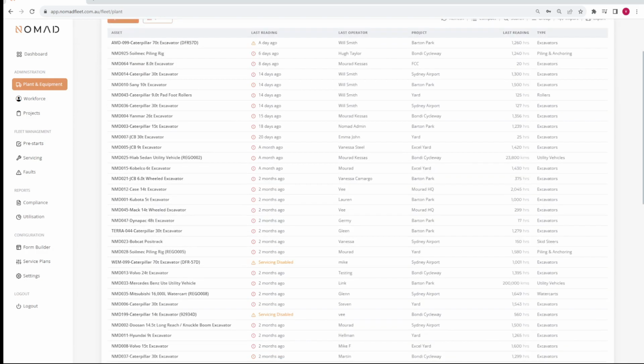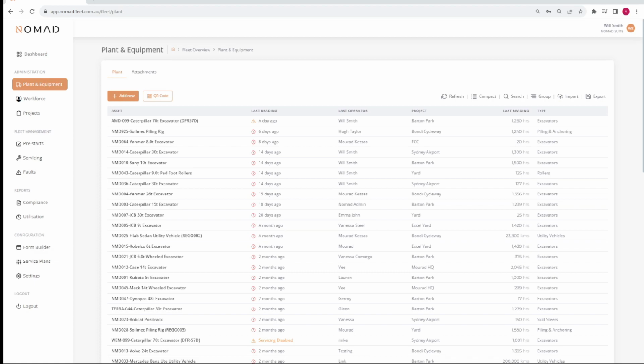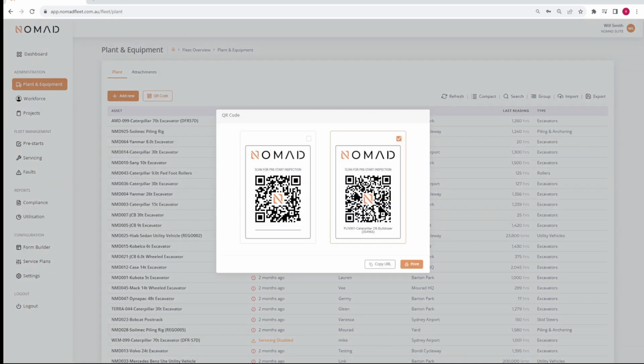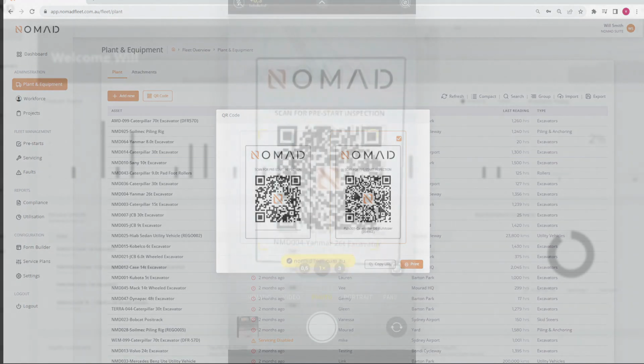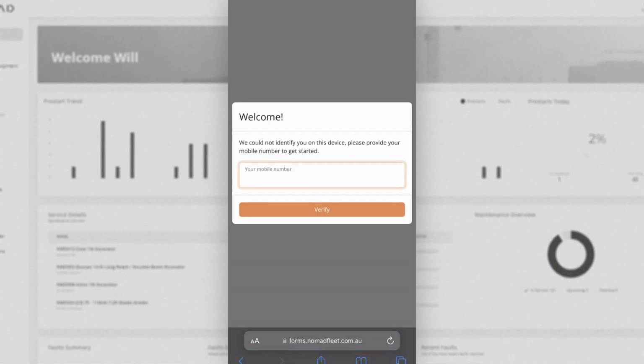So firstly, jumping in, we can go straight to the plant and equipment page. Here you can see an overarching view of all the assets and when the last pre-start was submitted. And so how we actually submit a pre-start is one of two ways. The first way is via a QR code, which we print out and deliver to you guys, and you can stick them in the machines. No app is required for these QR code pre-starts.